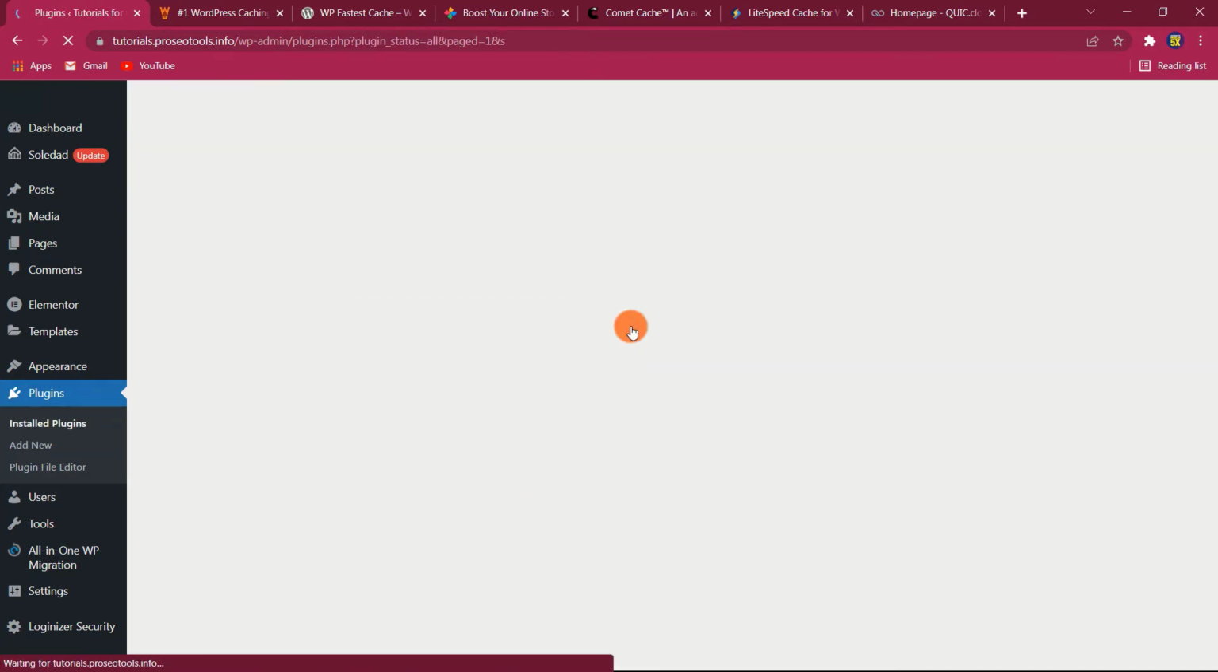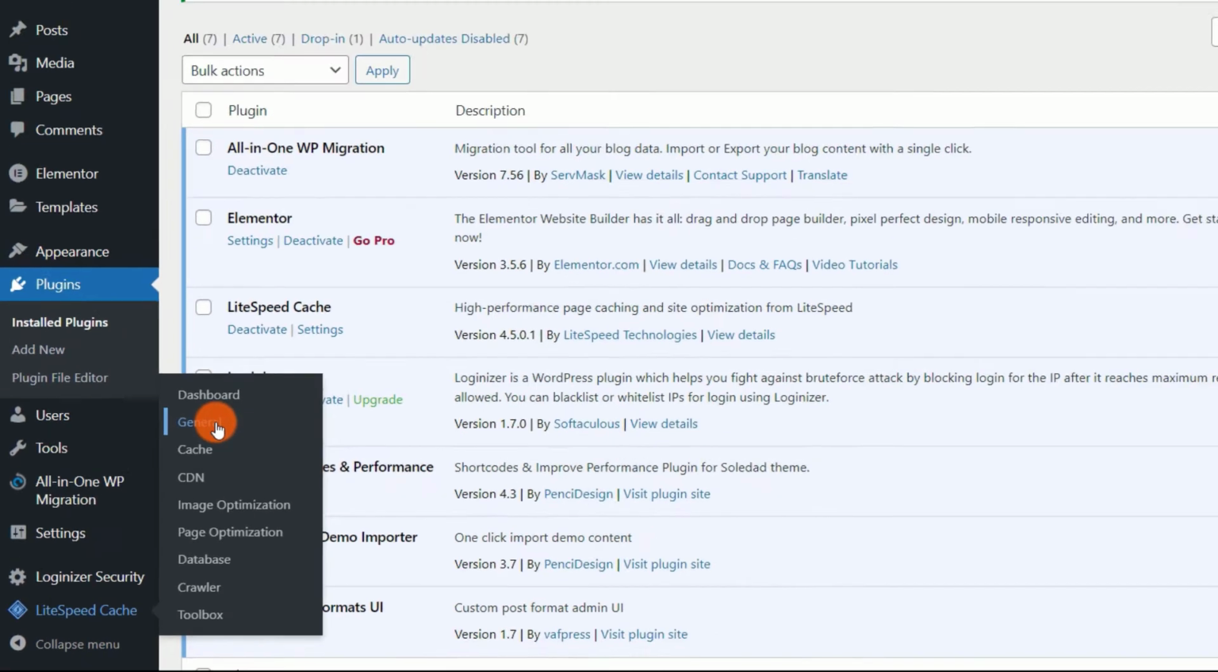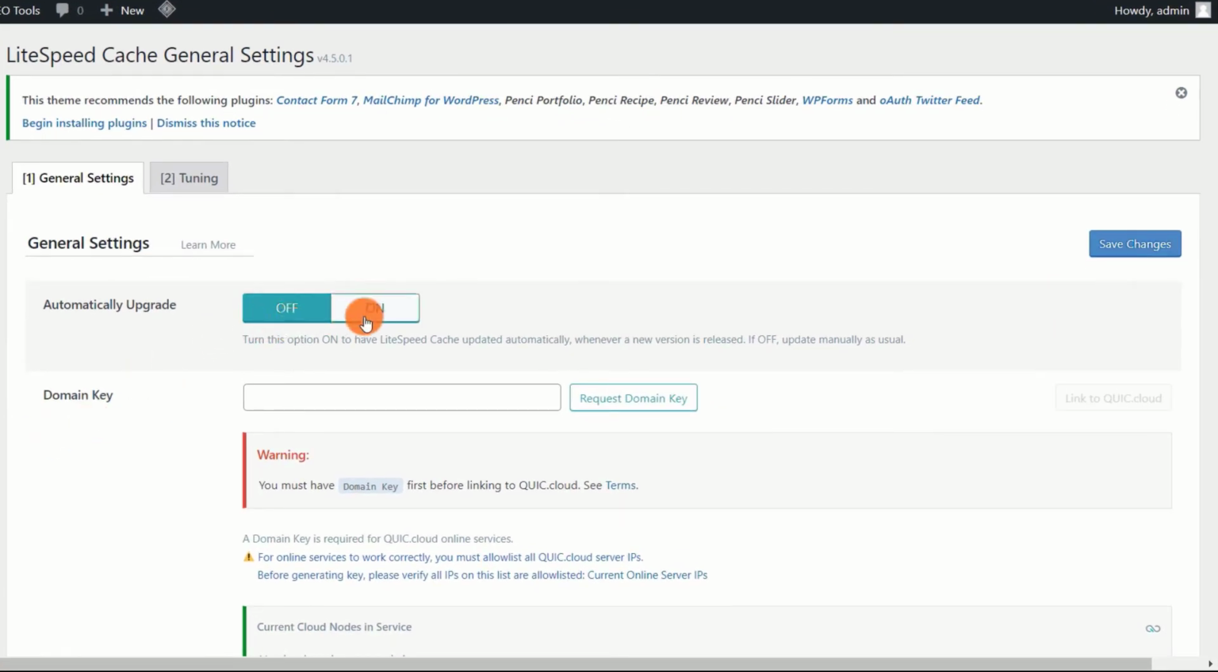LiteSpeed Caching plugin configuration. General Settings tab. Upgrade automatically. You can turn this off, but that makes little sense. Eventually, you'll be updating the plugin. Indeed, automated updates have never broken my site so far.